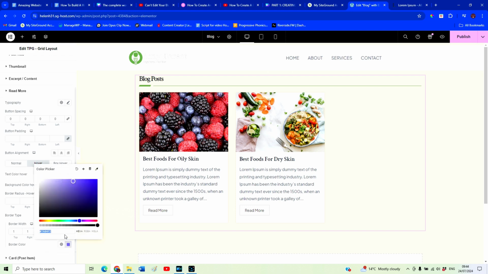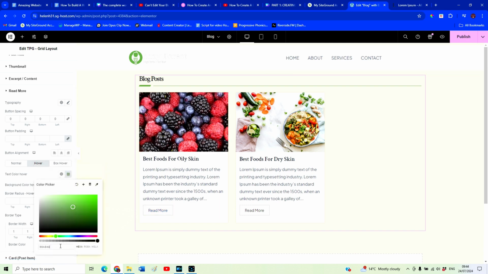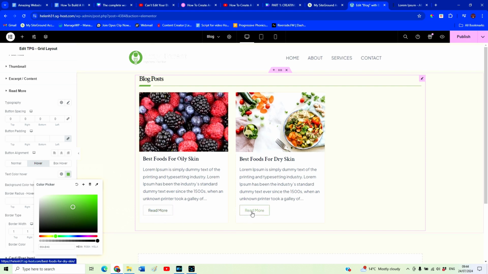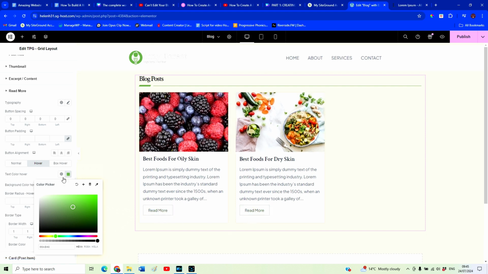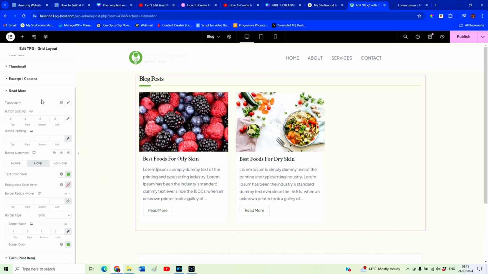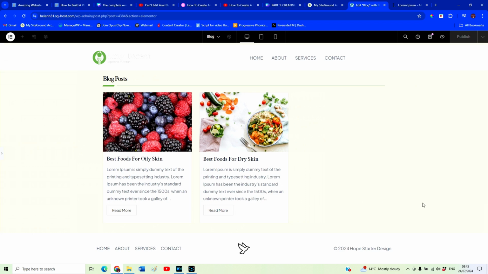Our border that is going blue, we want it to go green, like our branded color. We want the text color to go our same green. So now you can see when we hover over it, it turns to our branded green color. And I think that looks pretty good. The only thing that I want to adjust a little bit, not much though, I think it looks really good.